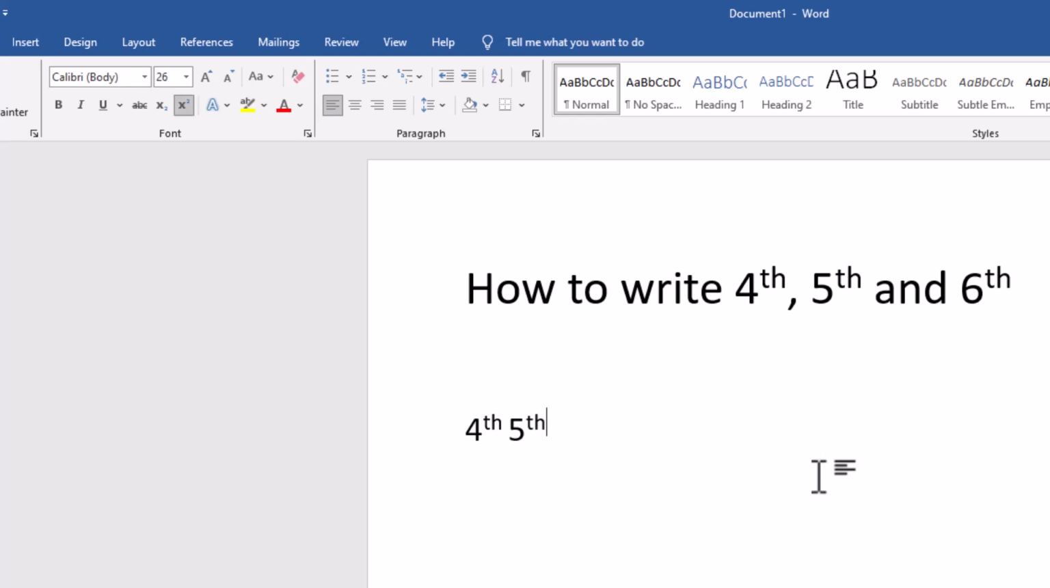If you did want to change that away from being a TH, just highlight it and click on the X and the 2 again, which is superscript, and it'll change it back to normal. Okay, so it'll just be the normal font. But that is how you do a 4th, a 5th, and a 6th using superscript in Microsoft Word.